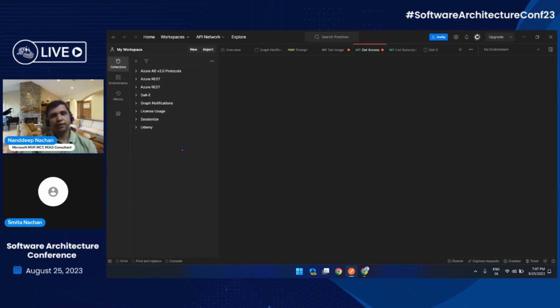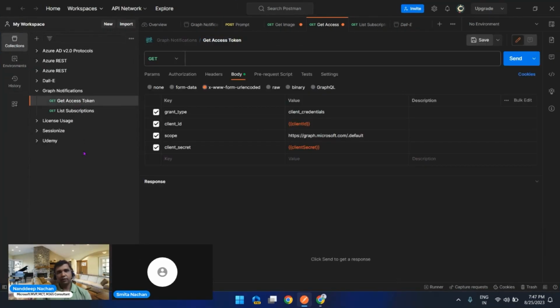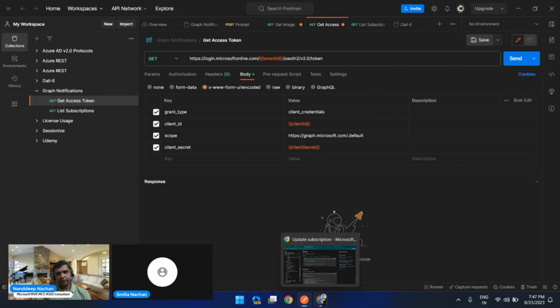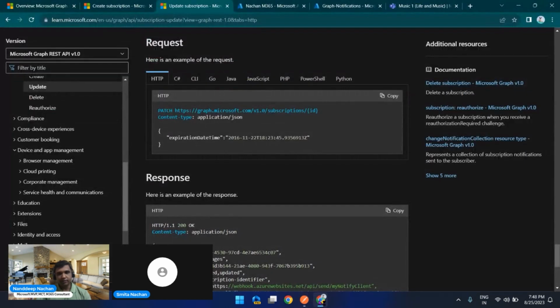All right, in Postman I have already created the collection for my Graph notification. Here we have a request for get access token. What we simply do here is that I have stored the client ID and client secret into a variable. But before that, where do we get that client ID and client secret from?